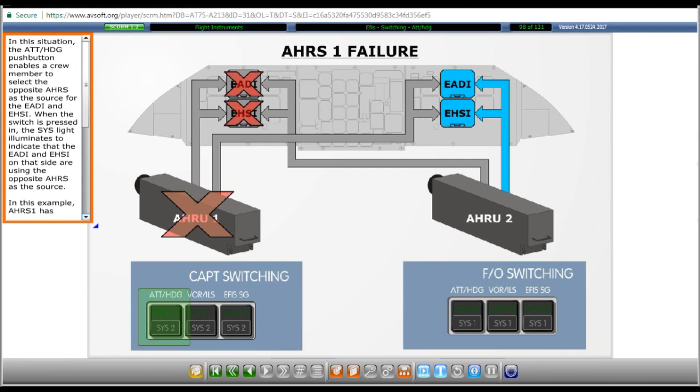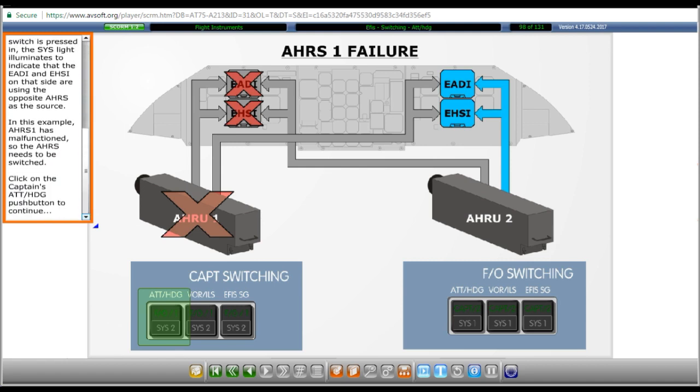In this situation, the attitude heading push button enables a crew member to select the opposite AHRS as the source for the EADI and EHSI. When the switch is pressed in, the system light illuminates to indicate that the EADI and EHSI on that side are using the opposite AHRS as the source. In this example, AHRS1 has malfunctioned, so the AHRS needs to be switched. Click on the Captain's Attitude heading push button to continue.